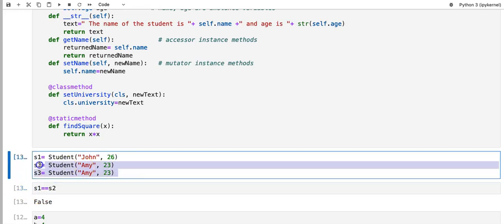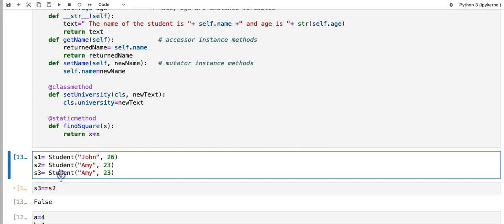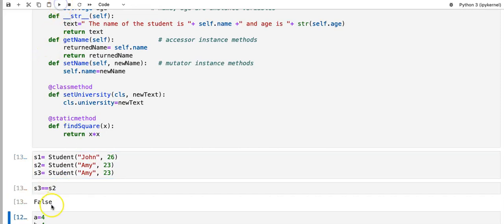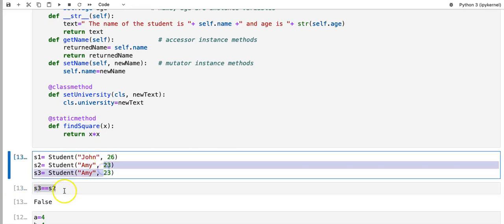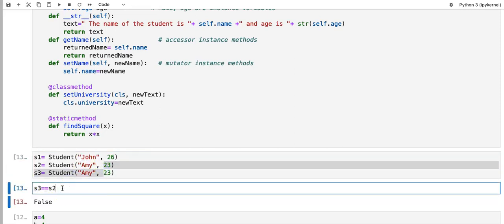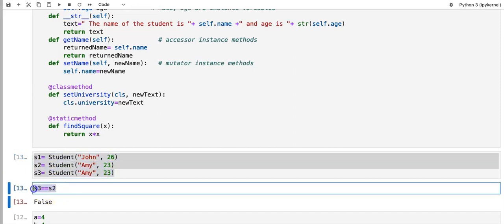Now I have intentionally kept the content, name and age, of student 1 and student 3 the same. So if I check whether 3 and 2 are the same or not, it's still giving me false. Even if name and age are the same, ideally it should compare the content and give me true, but it's giving me false because right now it's not comparing the content, it's comparing memory addresses. The memory addresses for the objects will be different, so we are getting false.